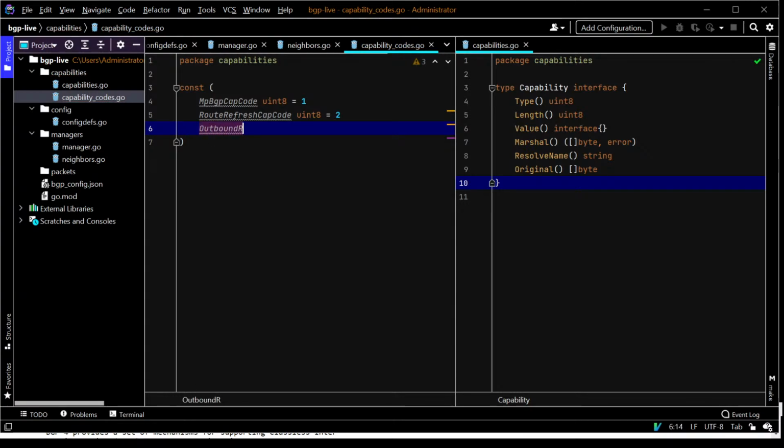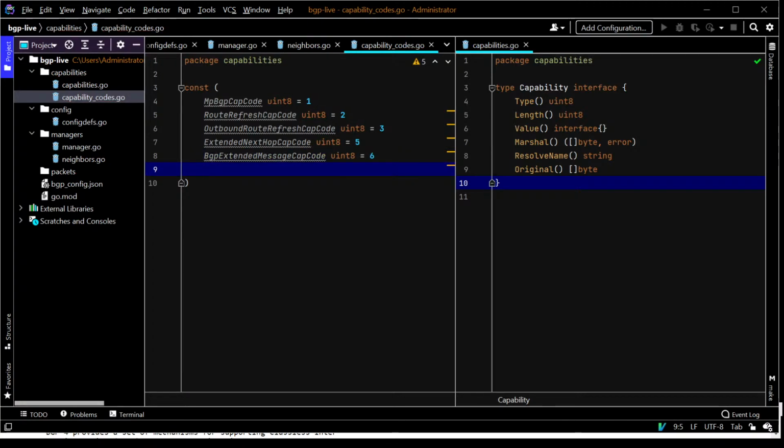Now, the naming style here, it comes down to personal taste. I prefer to have longer variable names for my constants that actually explain what the constant does, so that when you read the code, you know what you're looking at. And that's why each of these ends in cap code, and it's got a pretty descriptive name to it.